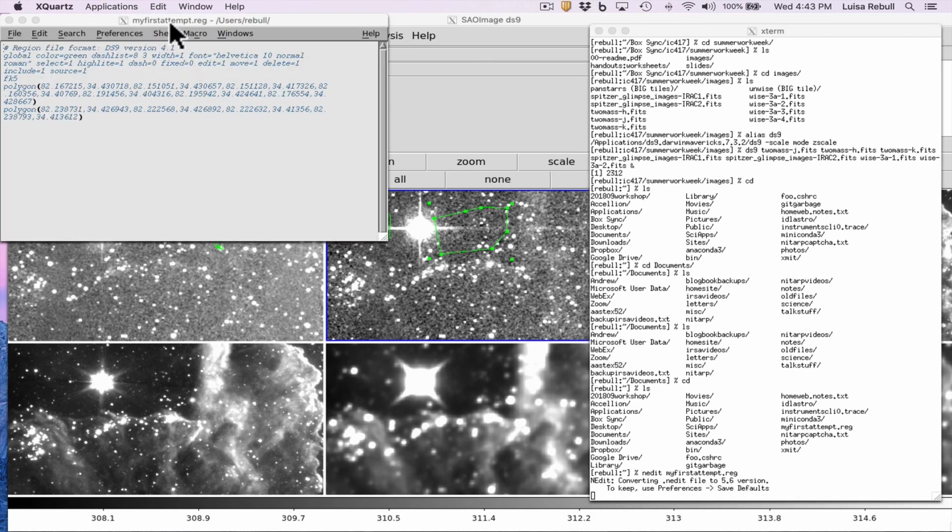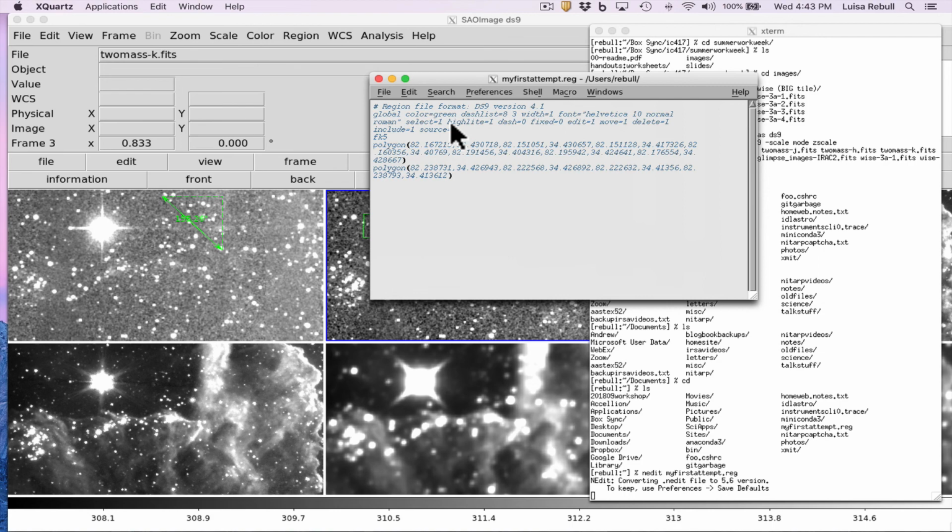So you see it's a region file. It's got the preamble that talks about what color it is and what thickness the lines are and stuff like that. But then polygon, parentheses, those are the vertices of the polygon region that you created.